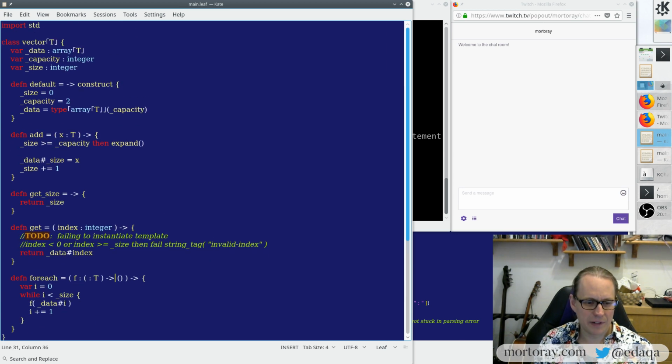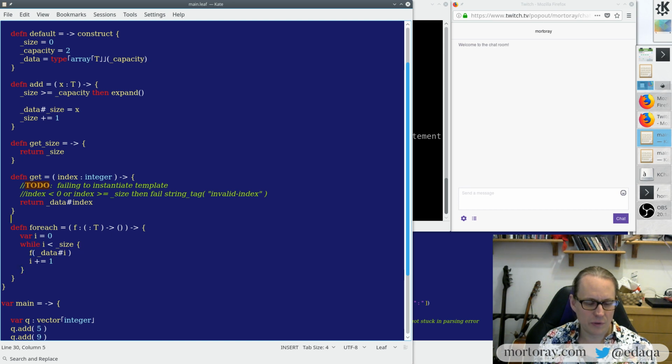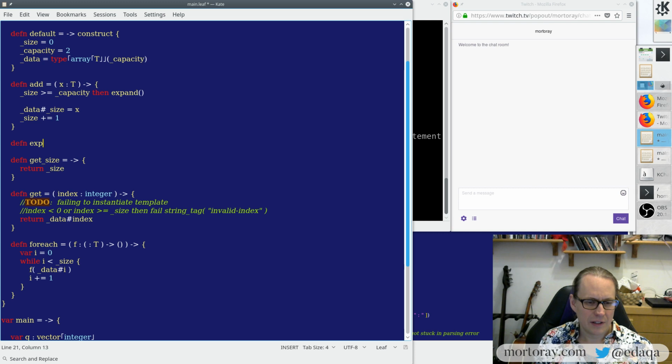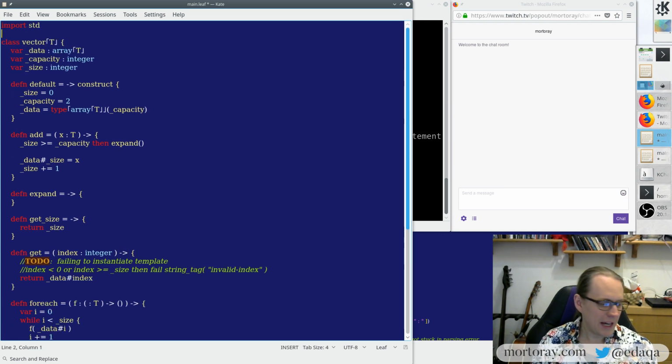And let's write an expand function down here. Let's write it before the ForEach define. Actually, before all accessors. And what does expand do? Well, with expand, we want to give more space. So we have to increase the capacity.